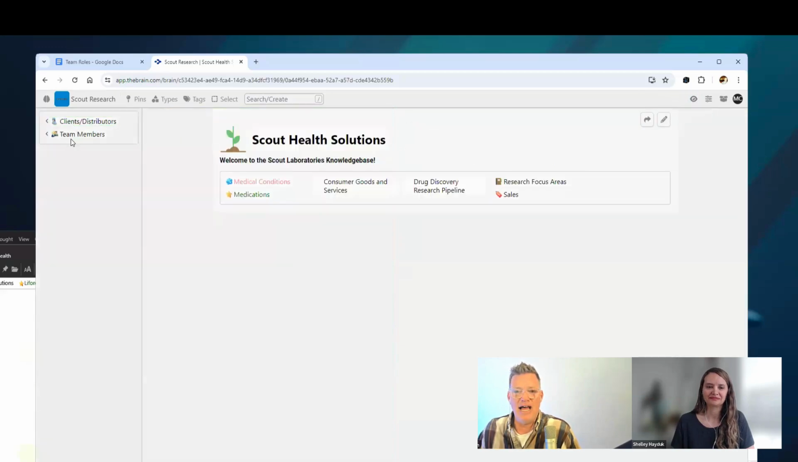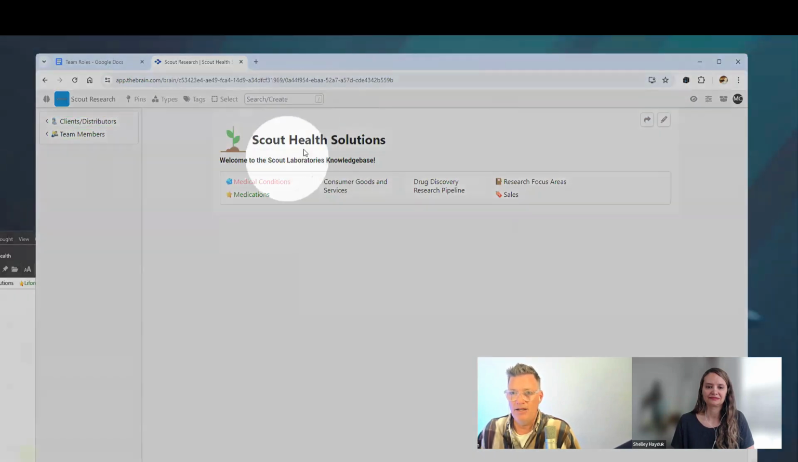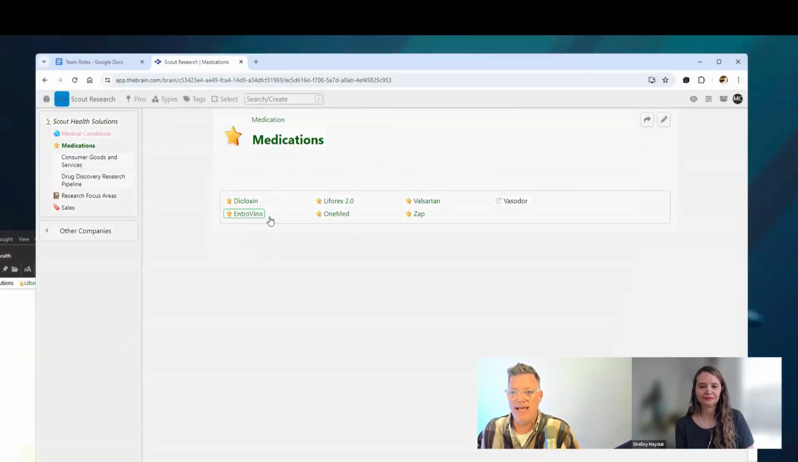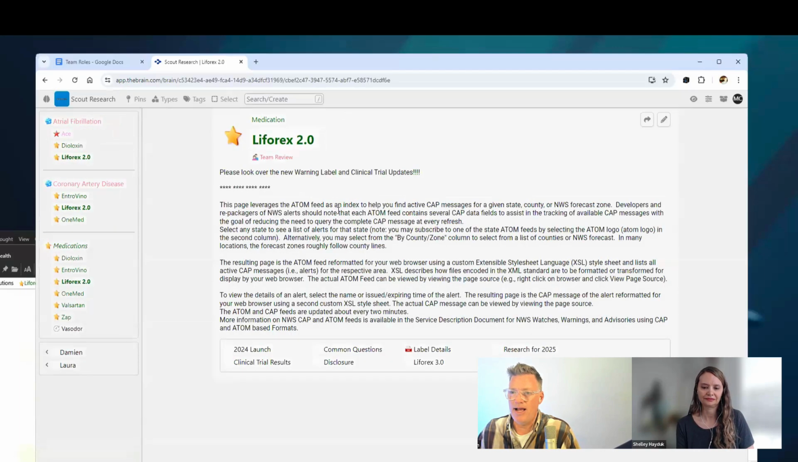And now you can see I've got a couple of jump thoughts over here on the left, my clients and distributors. Here's my Scout Health Solutions, and all of the subcategories are child thoughts. So let's take a look at that medication. Again, my jump thoughts over on the left, or siblings in this case. Here's my jump thoughts, other companies. Let's get into LifeRx. There's my note. Here's my pin, or my tag rather. Down below, my child thoughts with their file attachment.